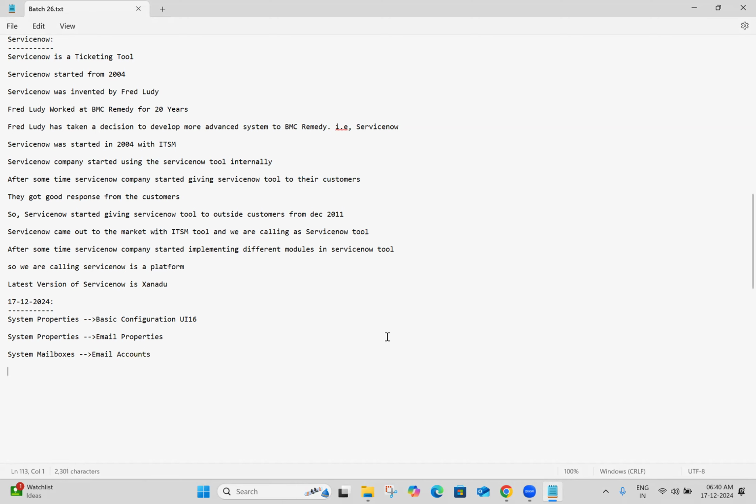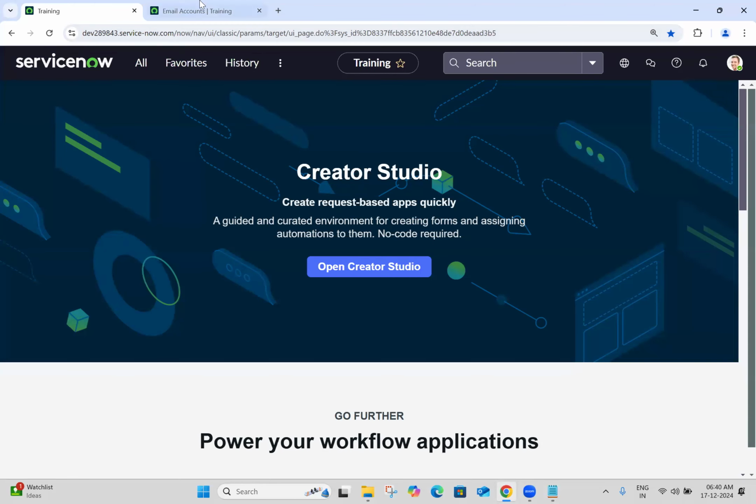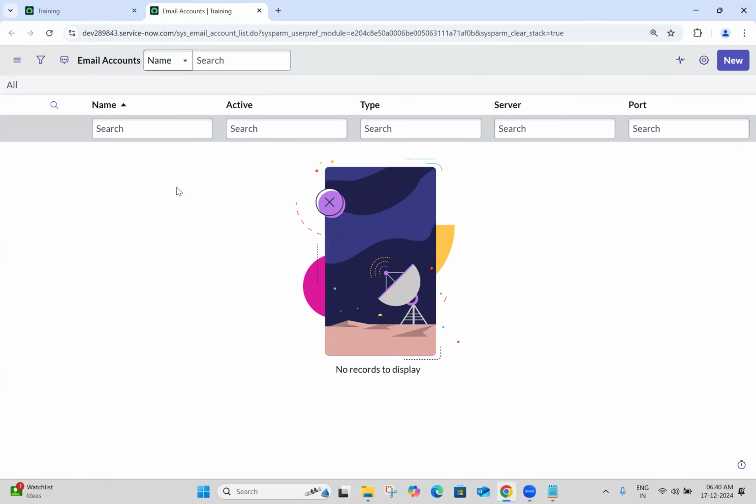If it is a real-time organizational instance, here you are going to see two records. One is of type POP3 and another one is SMTP. One record is for receiving the emails, and one record is for sending the email notifications.